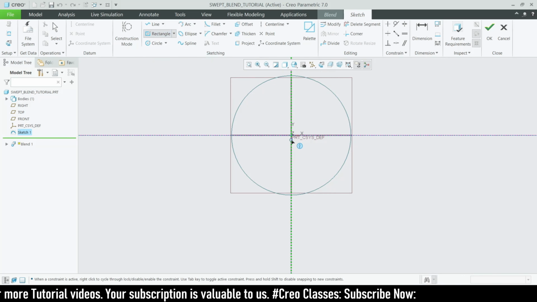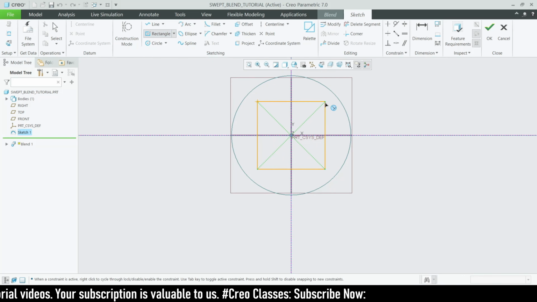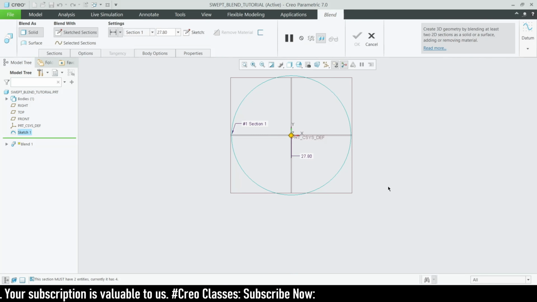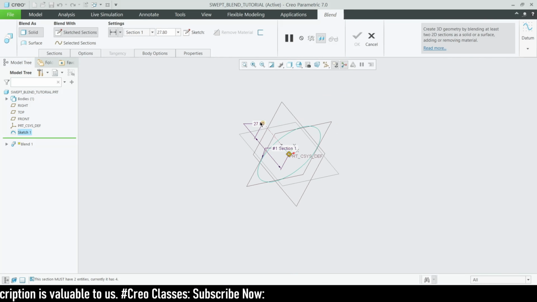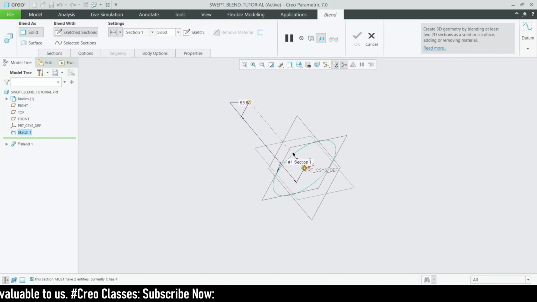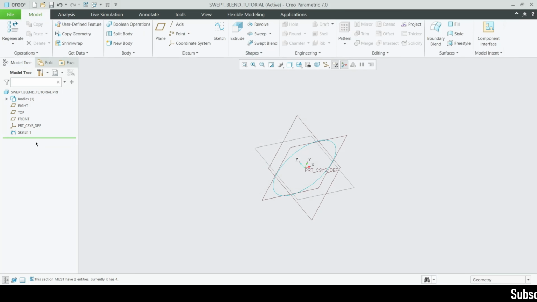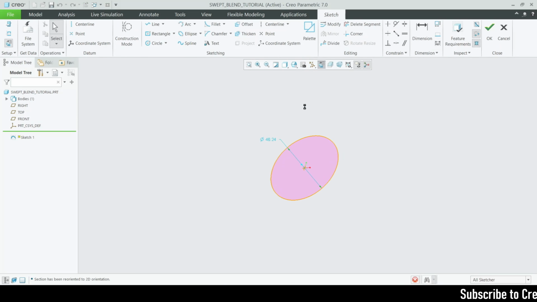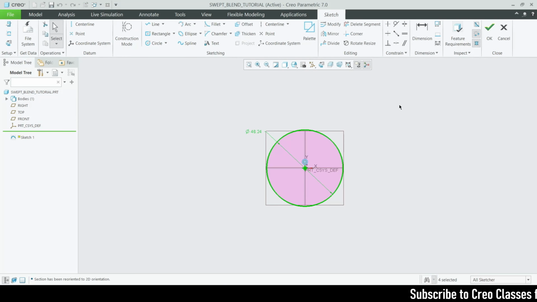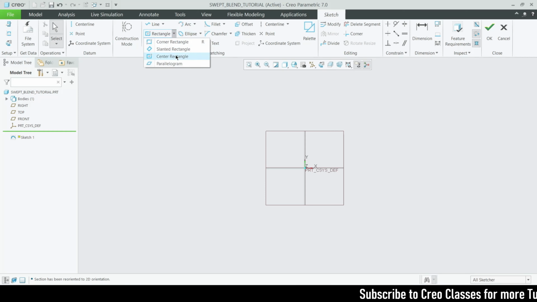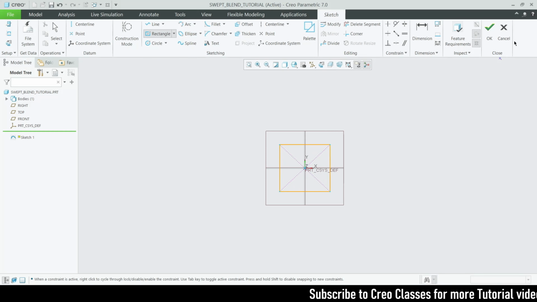Let's go for the center rectangle here. Like this we can turn that, but now we can't do that because I have just entered a circle here, so there are no corner edges on it. The rectangle has corner edges. So for explaining that, I can turn the circle into a rectangle. I can create a center rectangle here.